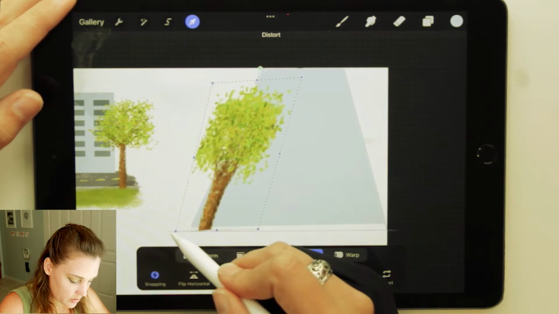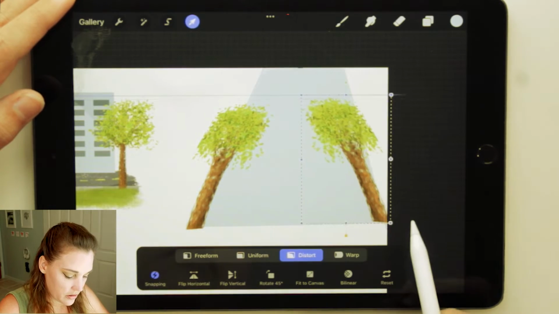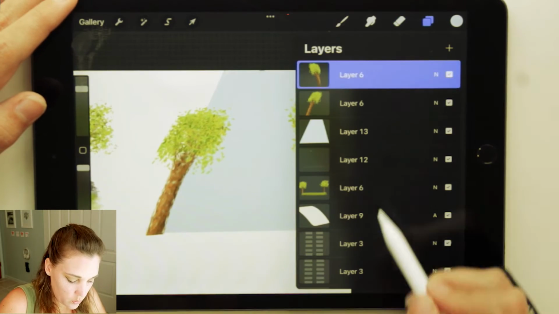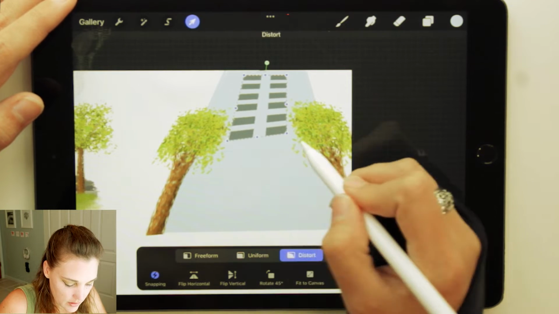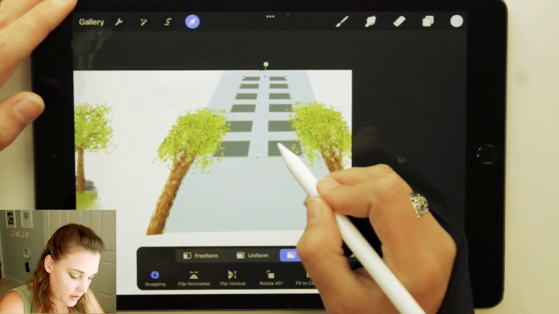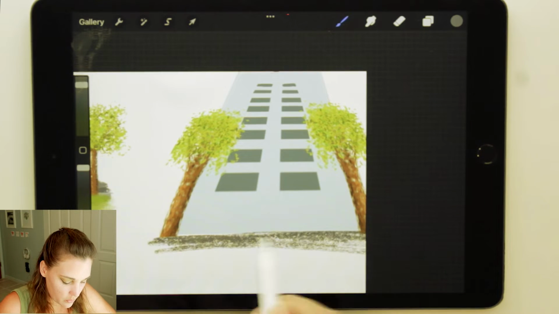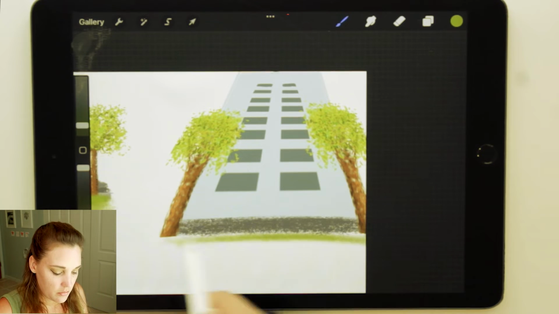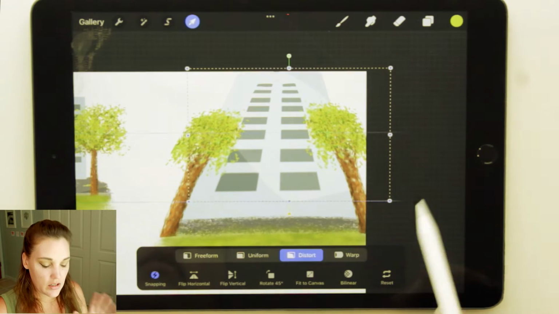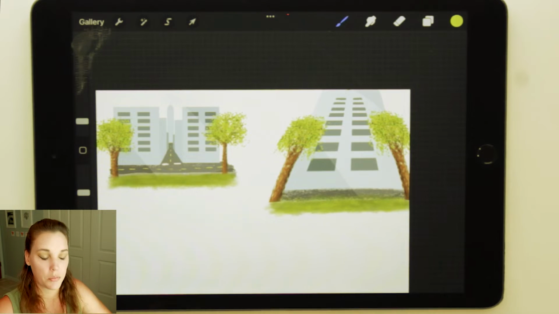Distort our tree into our perspective here. Just flip our tree over there. And so you have this 1-point perspective happening here where the vanishing point is in an aerial view above and everything is within this 1-point perspective. Similar pieces here, just 2 different types of viewing angles for the same 1-point perspective.